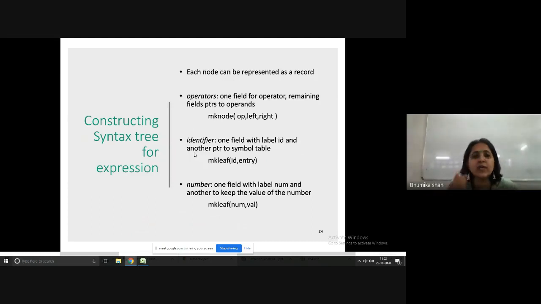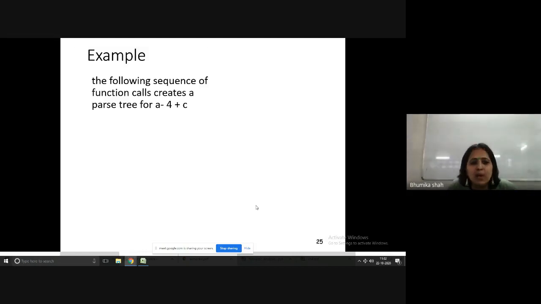So what operations do we use? We can create a leaf node or we can create a node. Okay, non-leaf node. For non-leaf node, what arguments will it contain? It is going to be an operator node, so it will have operator, left pointer and right pointer, which will be pointing to operands. Whereas leaf nodes can be created in two ways. Either it is having a constant value or it is an identifier node. If it is an identifier node, then we will have a function like make leaf id comma symbol table entry of that id. If it is a constant node, then we will make it like make leaf num comma value of that number. Okay, fine.